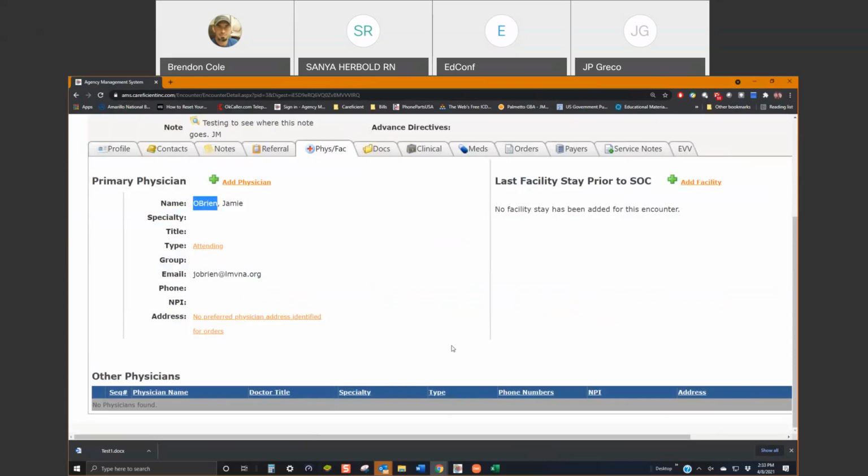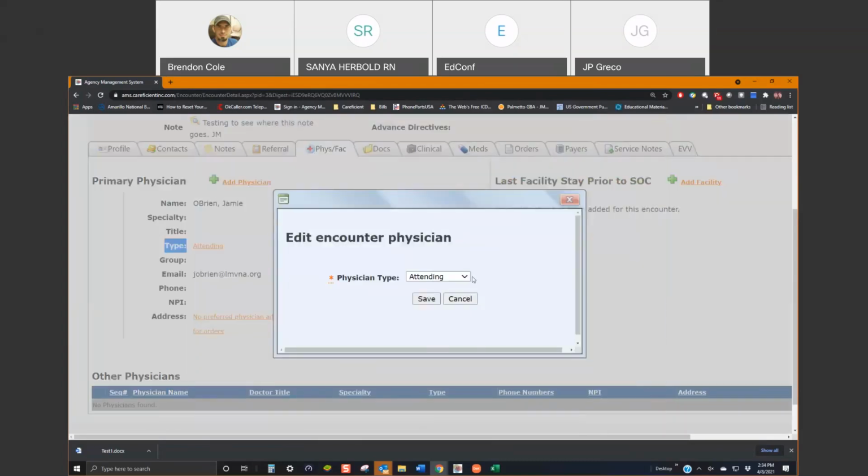So the certifying is basically the one that's signing the 485? Yeah. Those labels are only labels. They don't physically do anything. That's for your information only. Basically, it's just for you guys to identify those types. It doesn't change anything with billing or with the orders or anything. It's only for identification purposes for you guys, so whatever you feel comfortable using is fine.